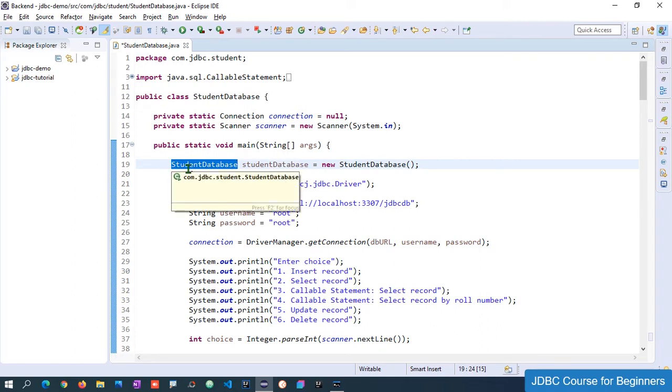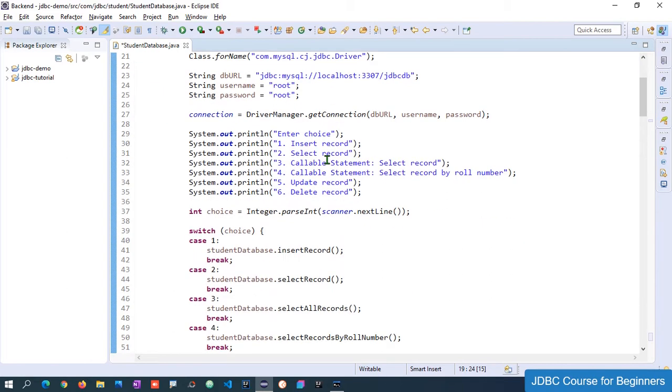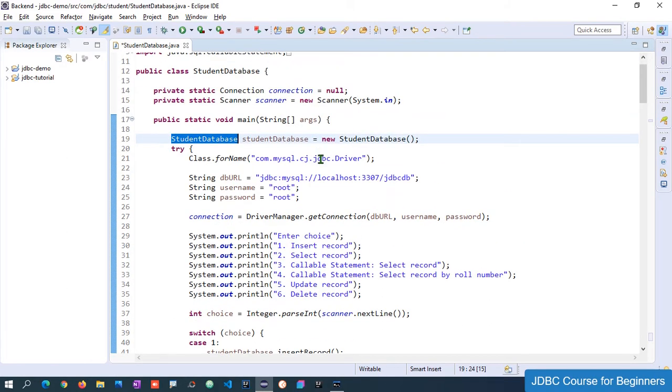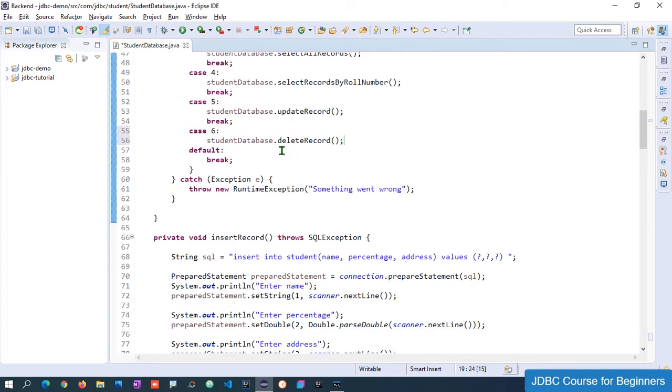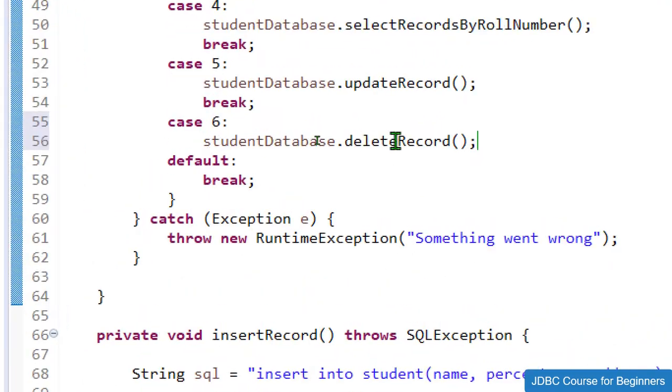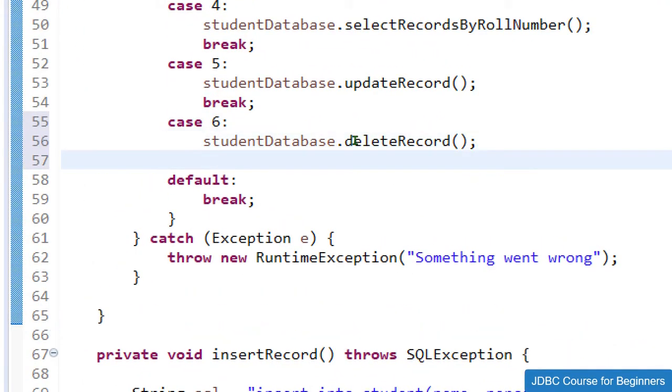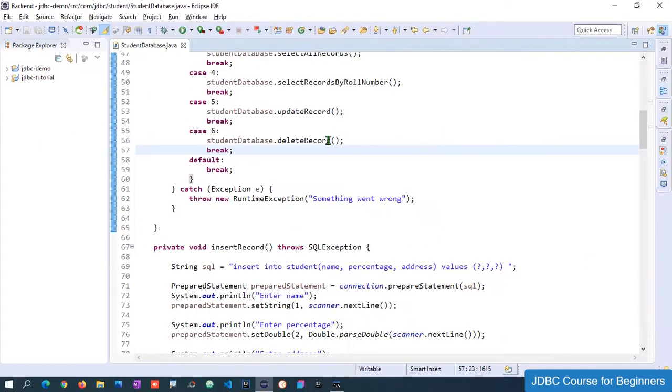If you are following my sessions from the initial stage, then you may have all of this code. If you don't have this code, you can definitely check out my previous sessions, or you can add this code over here. Now we have added case 6, and then we just need to break after that. Let me save this code.